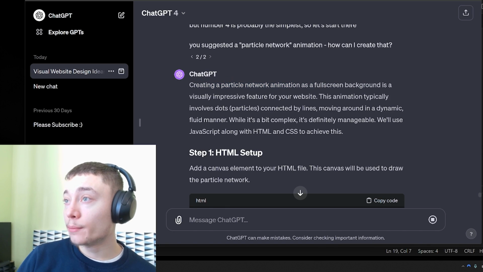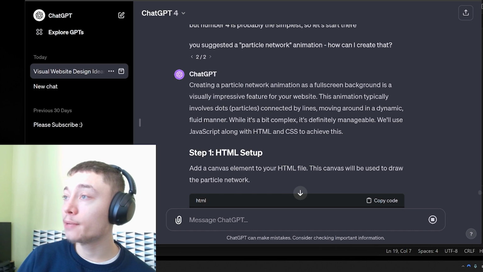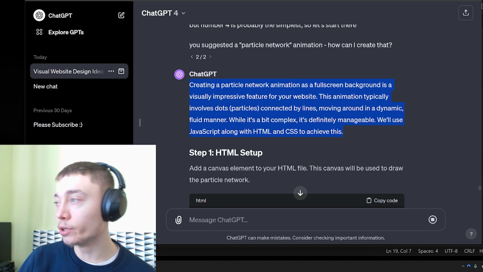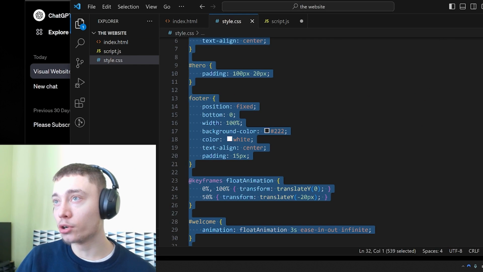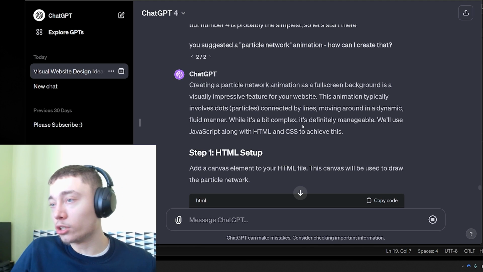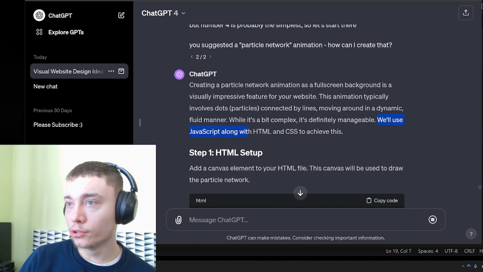Creating a particle network animation as a full screen background is a visually impressive feature for a website. Yes, that's why I chose it. This animation typically involves dots, particles, connected by lines, moving around in a dynamic, fluid manner. While it's a bit complex, it's definitely manageable. Okay, so we're getting into some more advanced CSS stuff. Good. We can always ask ChatGPT to slow down or to explain it further. We'll use JavaScript along with HTML and CSS to achieve this.